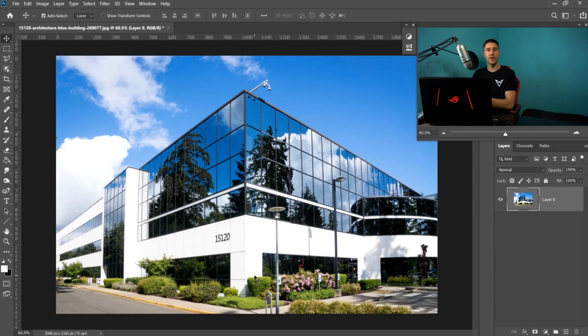Now, Photoshop already has a way of controlling the perspective of an image, and I will show you how to do it right now. It is a lot quicker, but sometimes it can be a little bit more difficult to get used to. So let's change this building into the VerticDesigns headquarters.